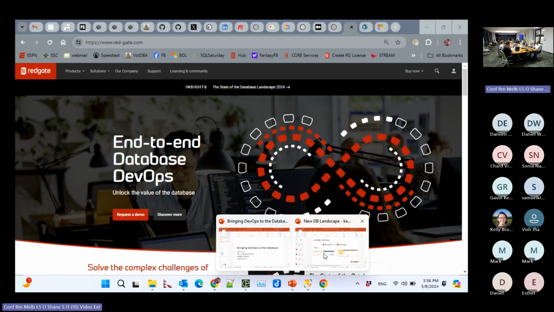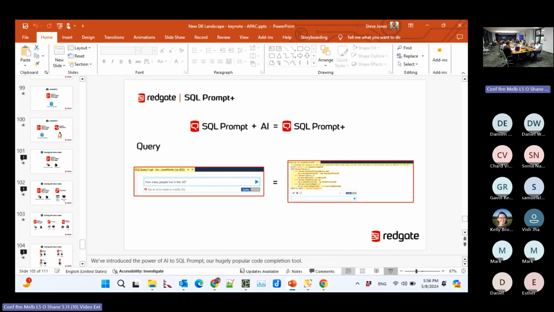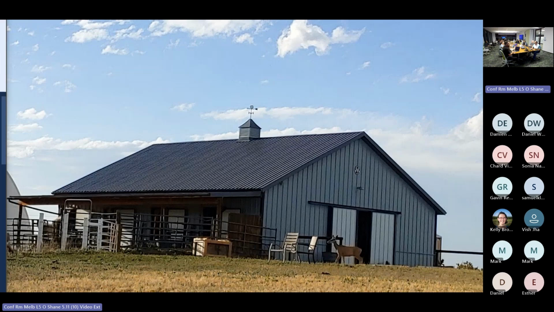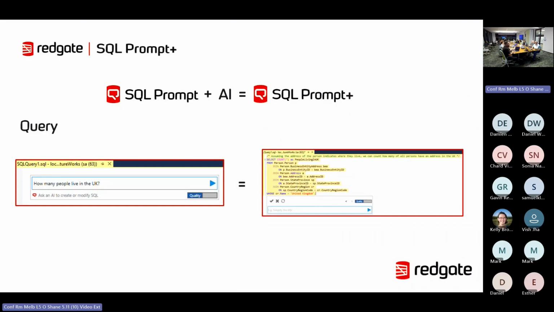Just in terms of the AI thing, let me just put this up here. So we have built SQL Prompt for many years. Oh, that was fantastic. Didn't want that to happen. That's my house, by the way. So there we go. All right.